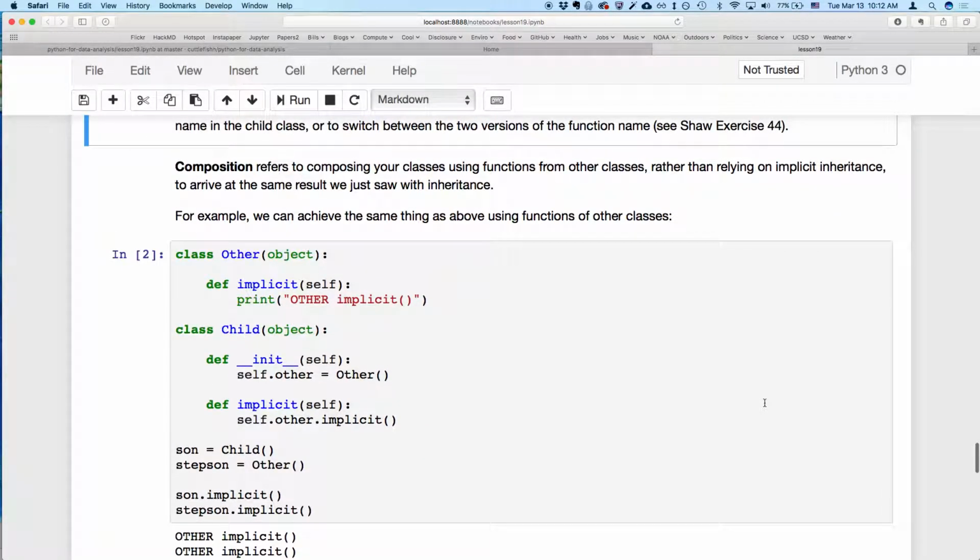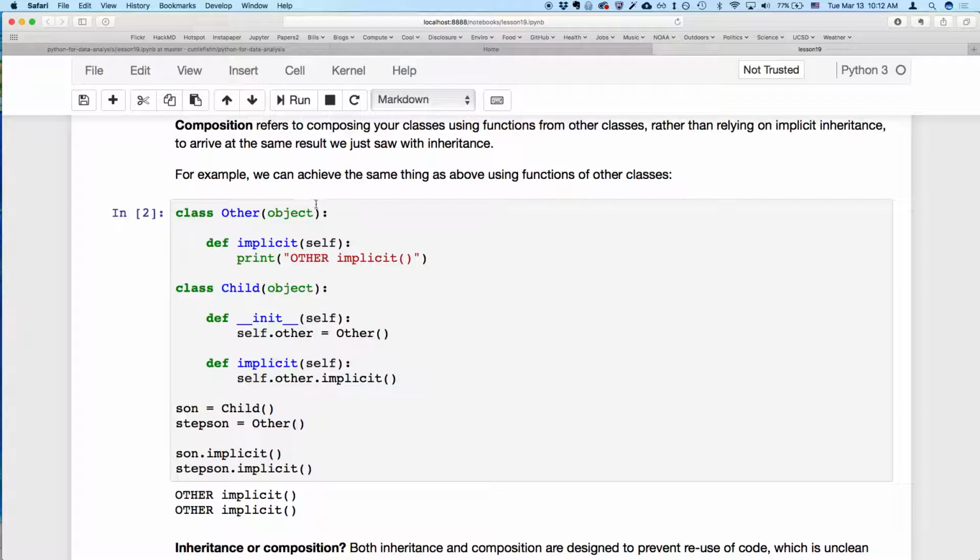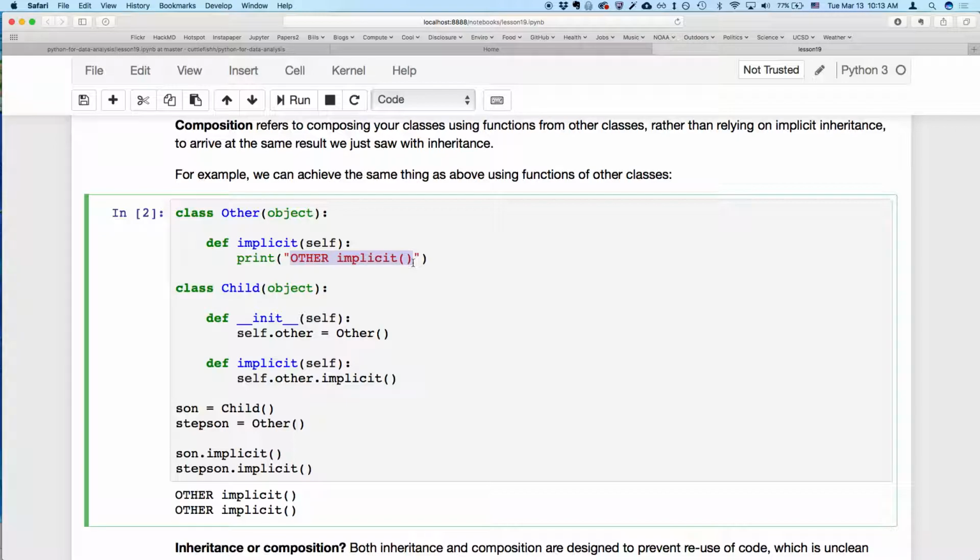So this is basically where you're composing your classes using functions from other classes rather than relying on implicit inheritance to arrive at the same result. So for example, here we're going to create a class called other, which is a top-level class, and we're going to create another top-level class called child. Other is going to have this function called implicit, which is going to print other and then the word implicit.